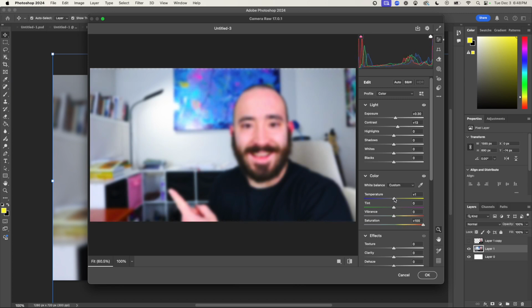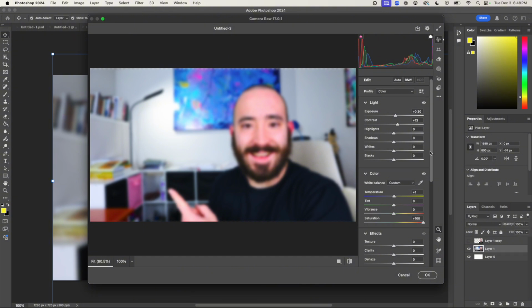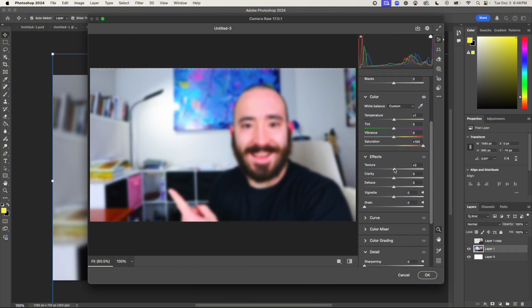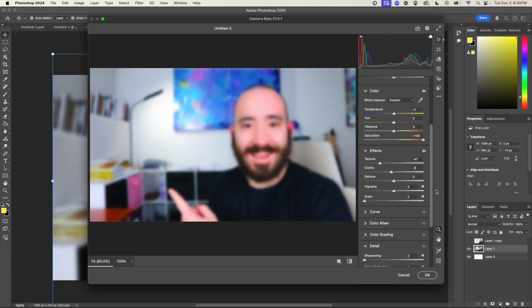But it's not really going to affect too much of the shot. I can increase the texture or decrease the texture, make it even a bit blurrier. If you increase clarity, that makes it a bit sharper. So if you want it a little bit more blurry like this, you can move clarity back. I'm going to leave it about there.